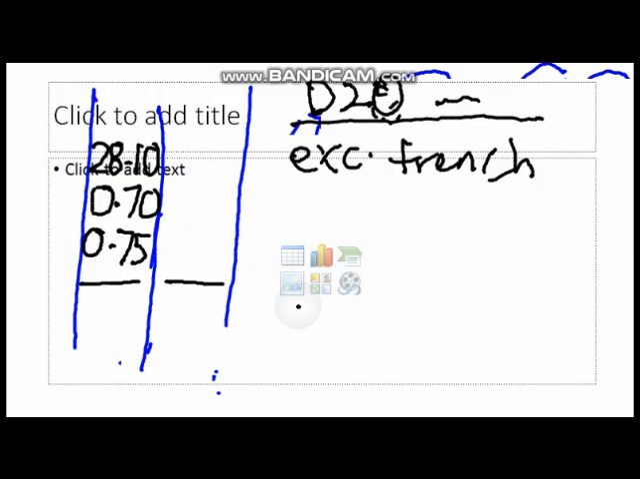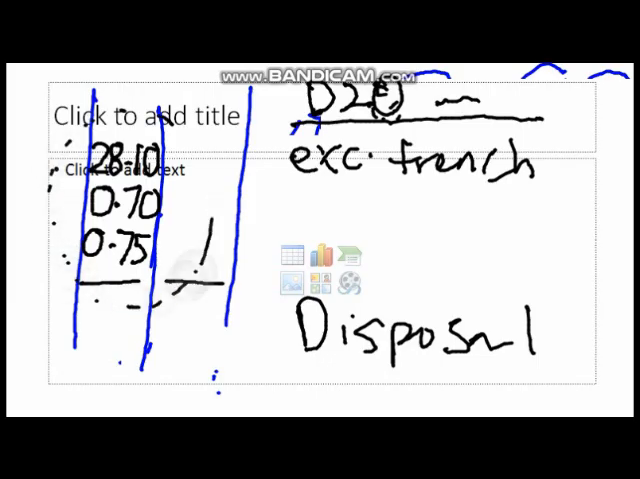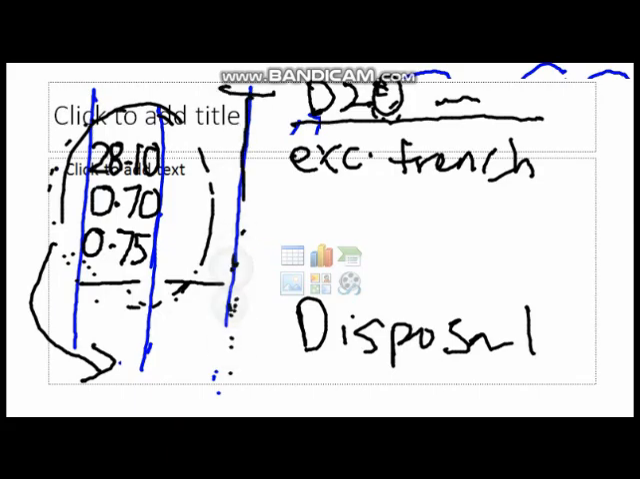Same goes to your disposal. It would be similar quantity, so you just copy it back there, or you are using the rules of grouping because it shares the same quantity. Okay.